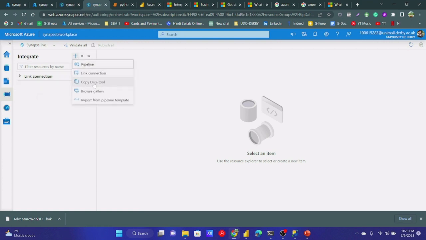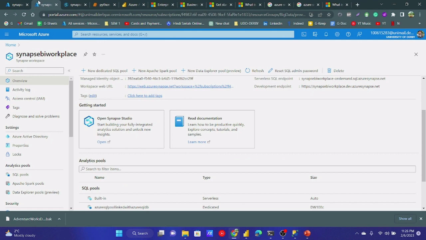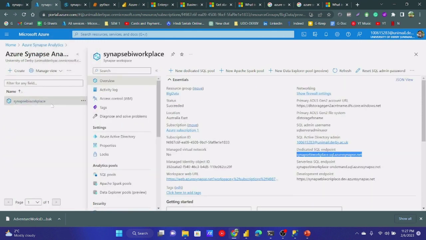So you click on link connection. You can also use the copy data tool, but that is just one time, or you can schedule it to run at whatever interval you want. But what I have done is a link connection. It is going to be a direct connection with my Azure SQL database, which I have already created. Let me show you, which is there, right?